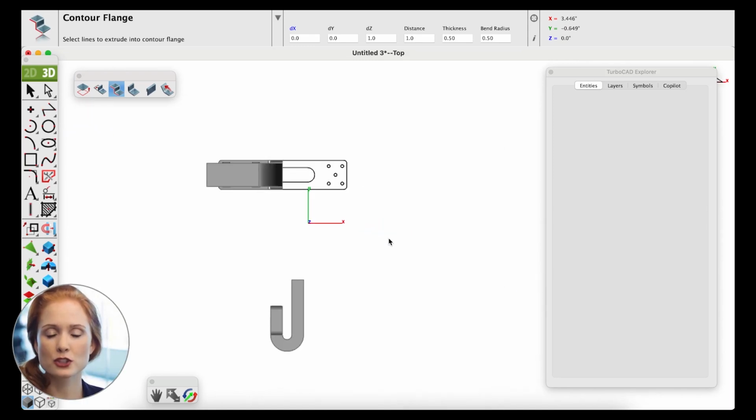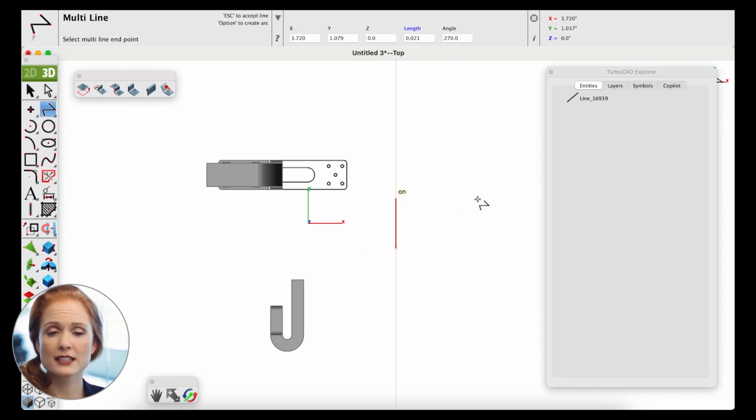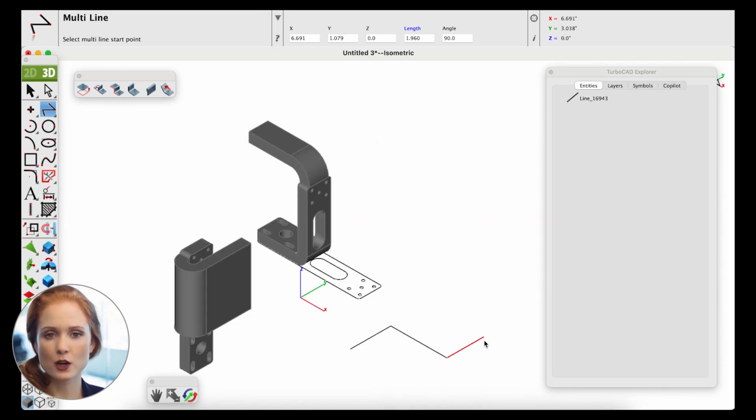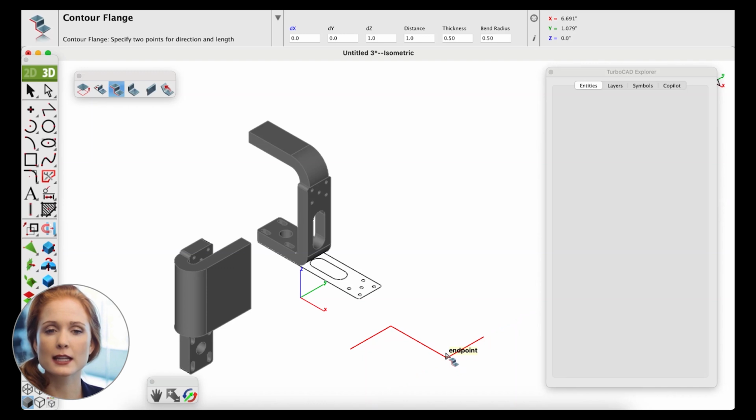The contour flange feature enables you to create complex sheet metal shapes by extruding a sketch profile along a defined path using 2 points. The profile can include lines, arcs, splines, or elliptical arcs. Sharp corners in the sketch automatically generate bends based on the bend radius specified in the sheet metal style settings.